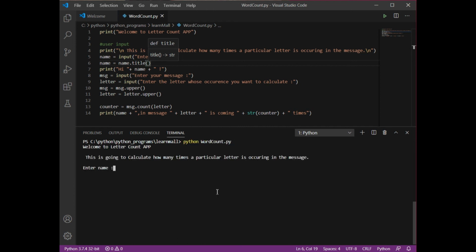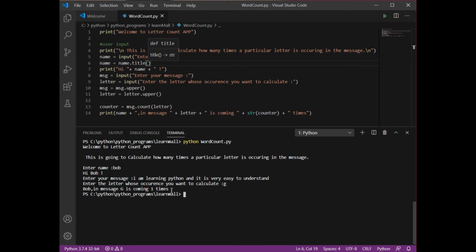So it is giving me enter name. I'm saying Bob. So enter your message. I am learning Python and it is very easy to understand. Okay, now I want to calculate for G. So it is showing me G is coming 1 time. Earlier I had given the space, that is why it was saying the letter is not coming anywhere. Okay, so that is why we say that Python is space sensitive.